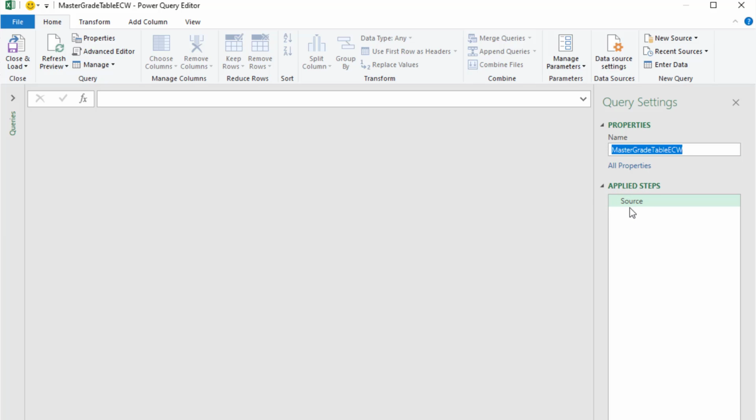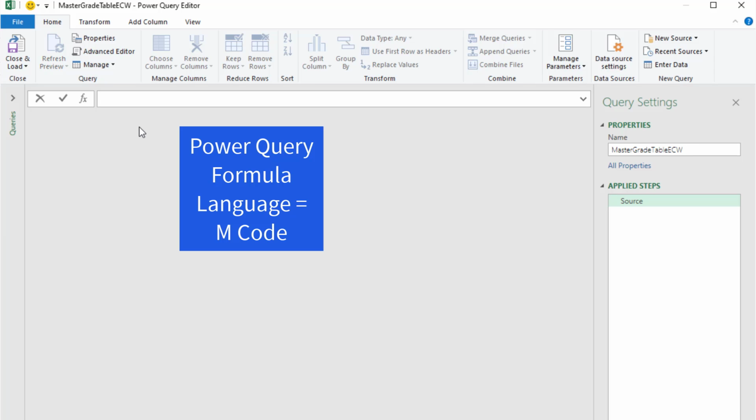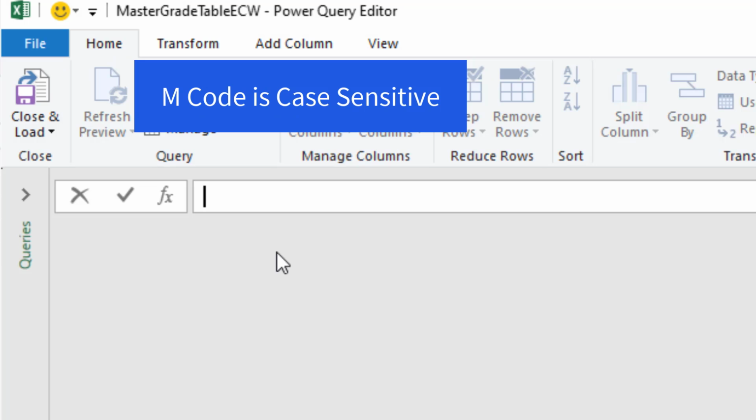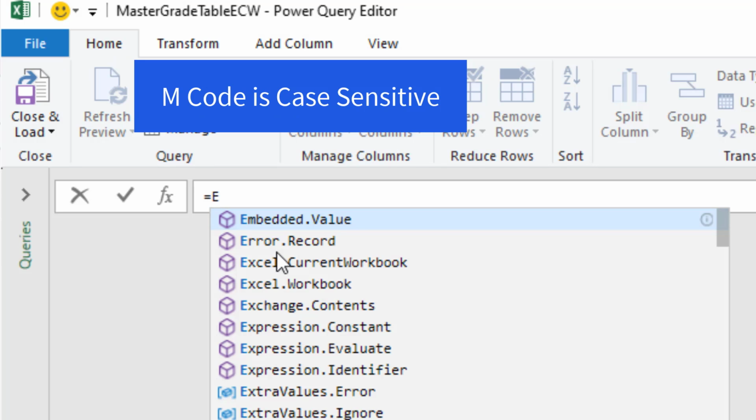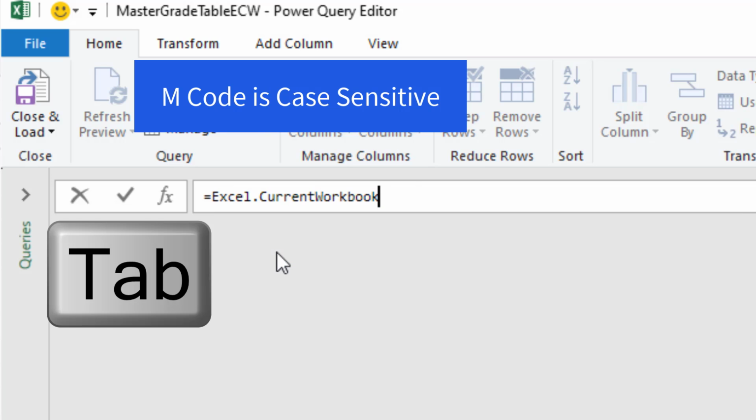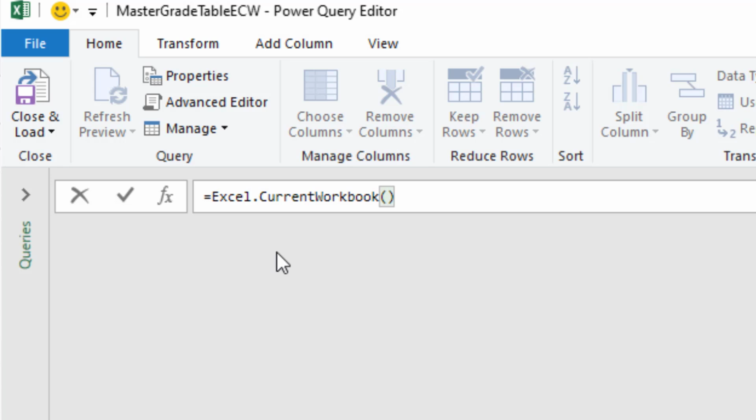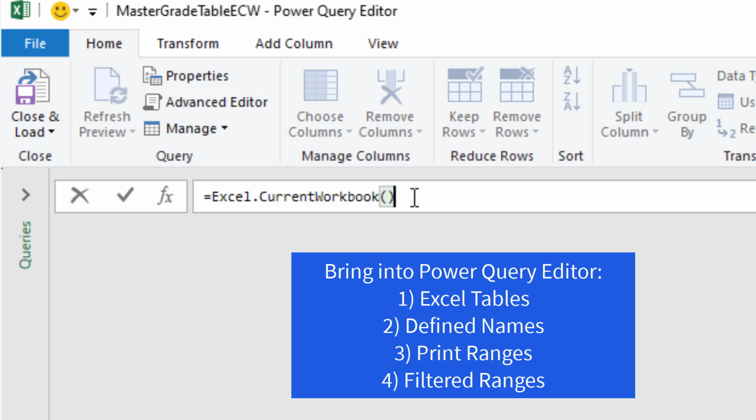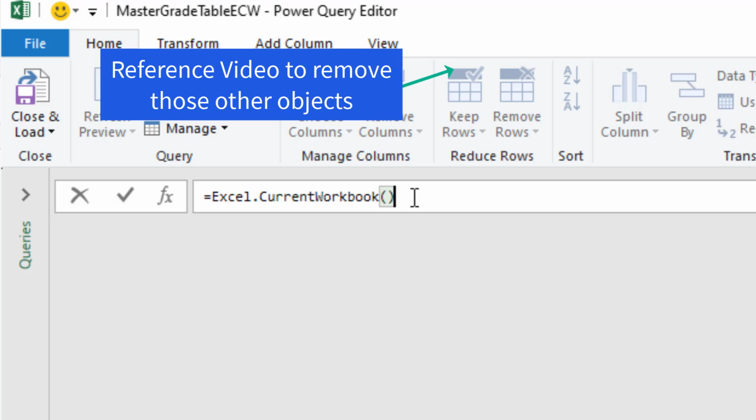Now there's a source step here, but there's no code. And that's because we get to write a formula in Power Query. This is the official M code language. We type an equal sign, and we can type the name of the function. And I see it right there, Excel.CurrentWorkbook, Tab. This is an argumentless function, so I can simply open and close parentheses. And it's just programmed to always go and get all the Excel tables and other objects like defined names, print areas, and things like that. So when we use this function, we want to make sure that we only have Excel tables in our workbook.